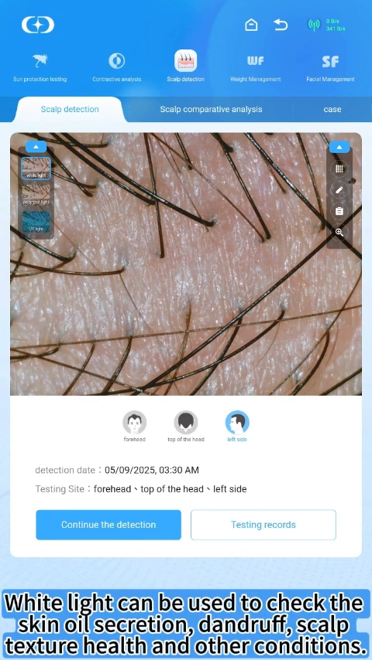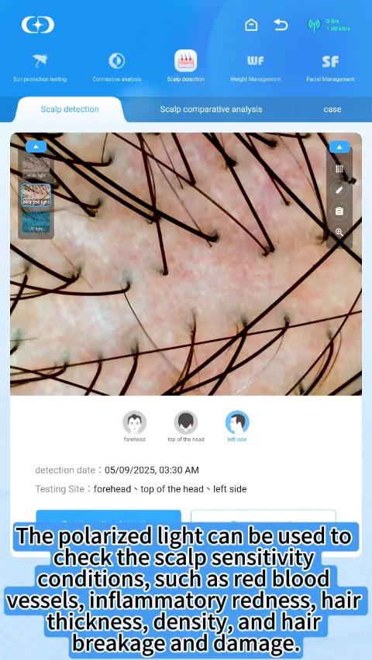White light can be used to check the skin oil secretion, dandruff, scalp texture health, and other conditions. The polarized light can be used to check the scalp sensitivity conditions, such as red blood vessels, inflammatory redness, hair thickness, density, and hair breakage and damage.